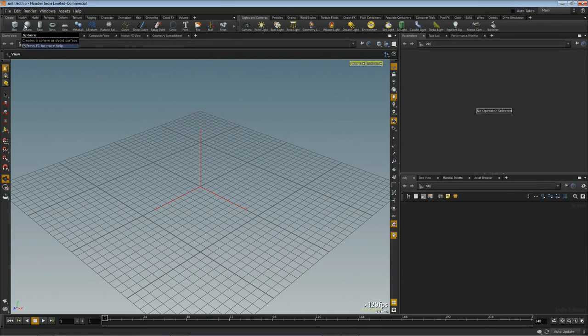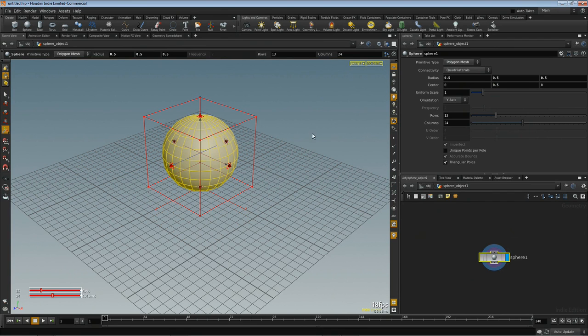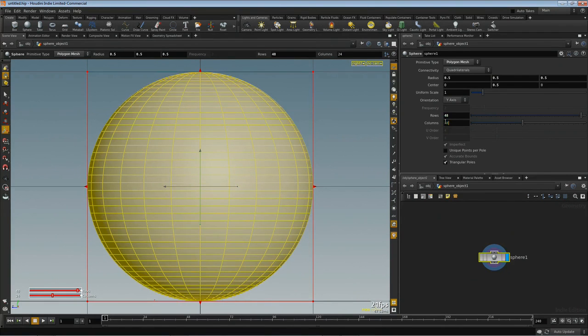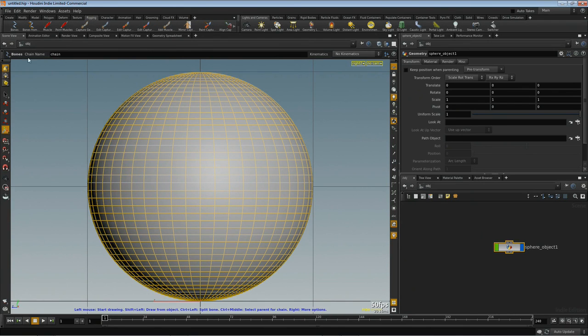We'll control click on the sphere, dive inside and set its center to 0.5, then I'm going to move into the 3D viewport, press spacebar 4. Sure enough, our sphere is at world origin, resting on the ground. So let's go ahead and give him some rows and columns, 48, 48. Let's go up one level and we'll click the rigging tab and click bone.